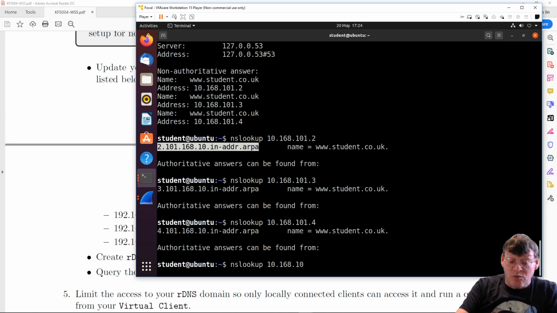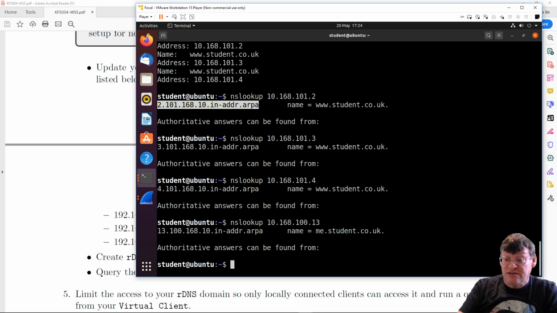And if I go 100.13, I get me. So in effect, what I'm able to do now is say, okay, I need some information, and this is the information I want. And I can get it based on IP addresses or URLs or fully qualified domain names.